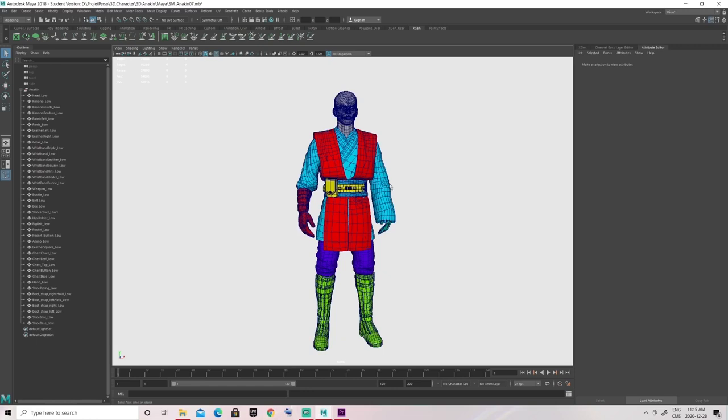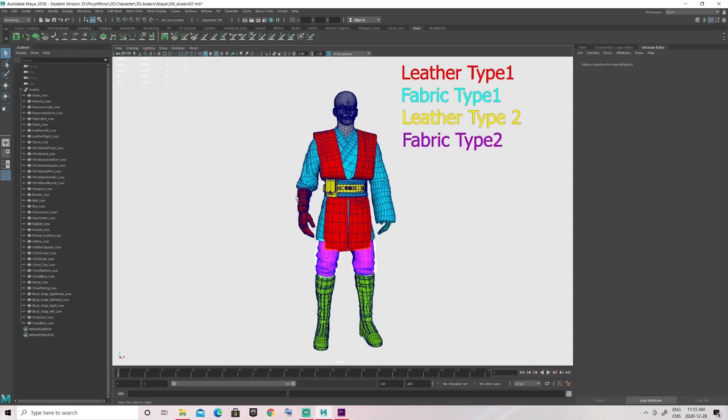Try to create your IDs depending on what your shader will be. What I mean is, I will put everything that is supposed to be fabric together, leather together, and if in your case you have metal, put it all together. That will make your life way easier when working in your shader in a different software.